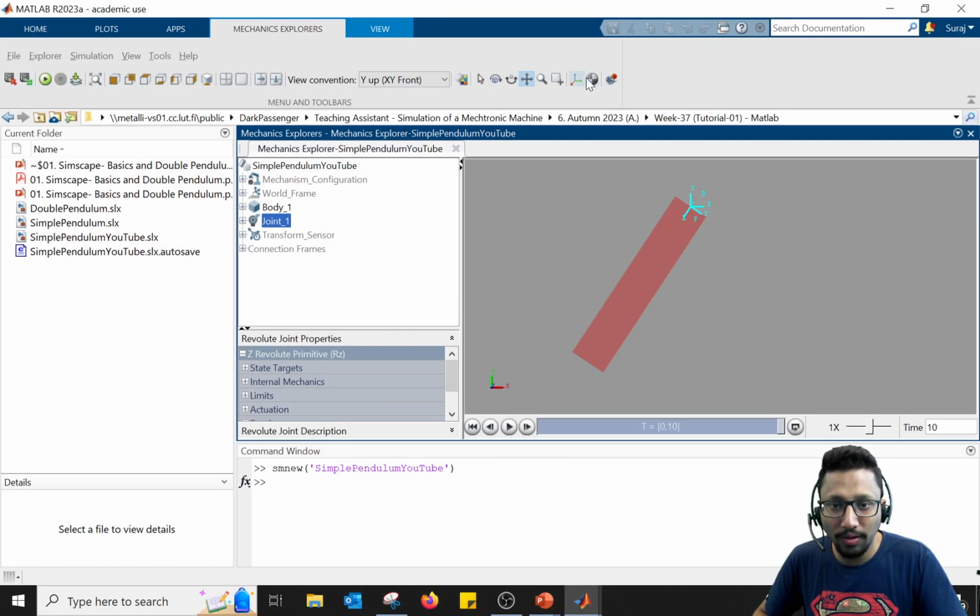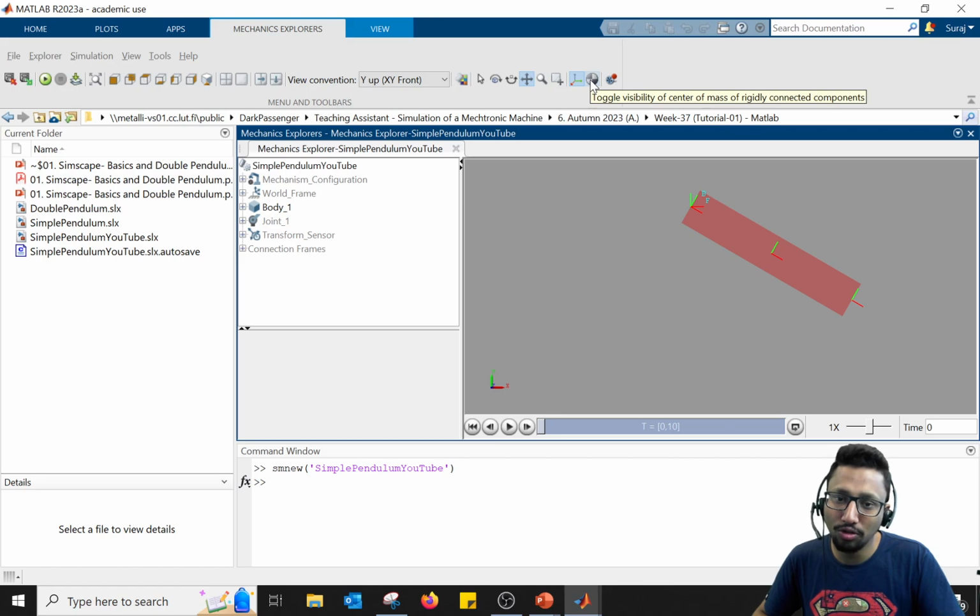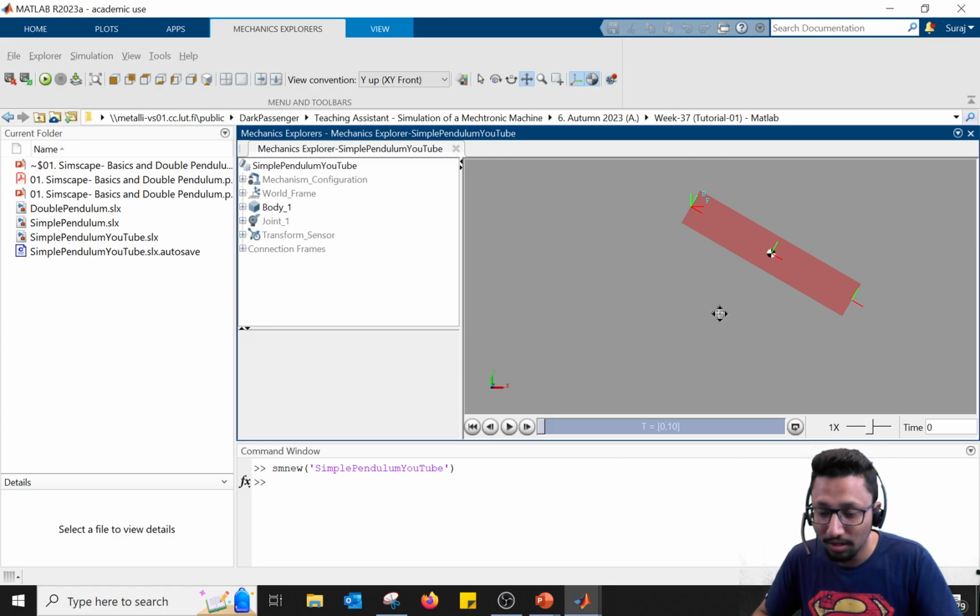over the visualization control here, there is visibility of frames. So the moment you press, all the frames will appear in the system. Then if you also press center of mass, the center of mass is also appearing in the system. There is a create video. So if you want to create a video of this animation, there's a video creator, you can do even that.